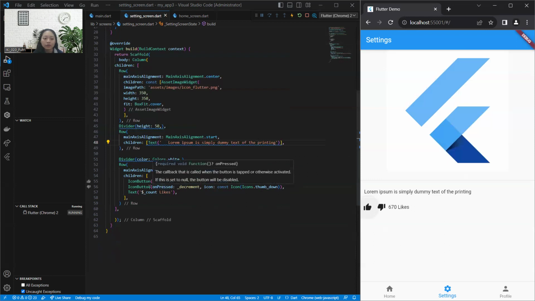And then the next one, I made another icon button. When it's pressed, it will call the decrement. And also the icon is thumb down. And then next one, I made the text, this one. So I call the variable count to be written here, and then likes. And then that's all. I close the row, I close the column and the scaffold widget, and then save it, and then run it. And this is what will show.